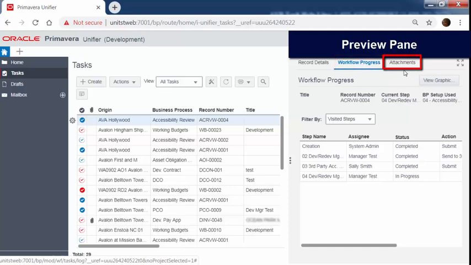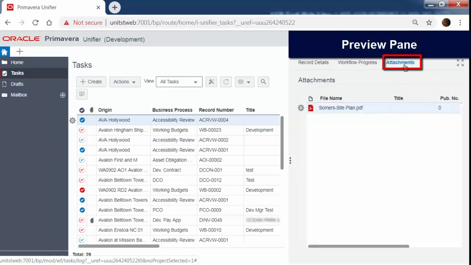You also have the opportunity to click on attachments. If there are any attachments for this record, then you'll be able to find them here. Also, if there are attachments, there'll be an icon you can click to either view or download the documents.